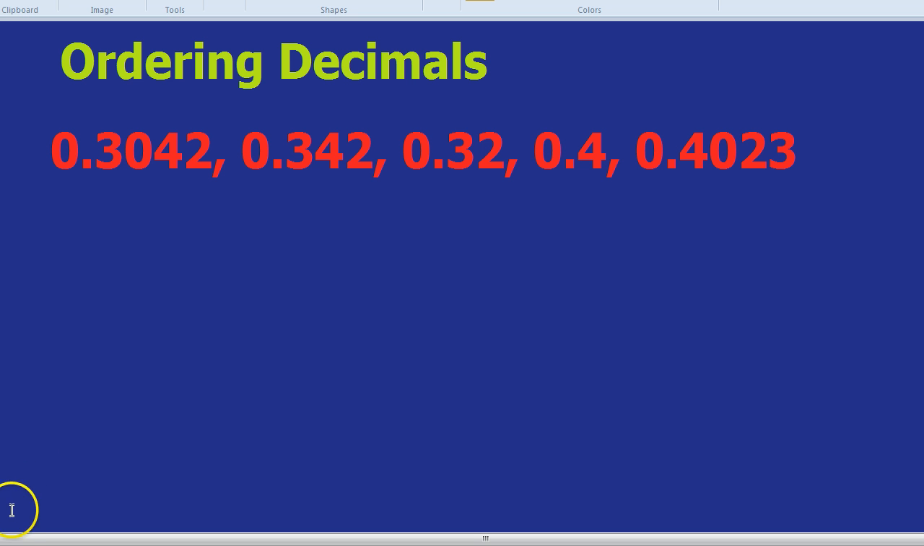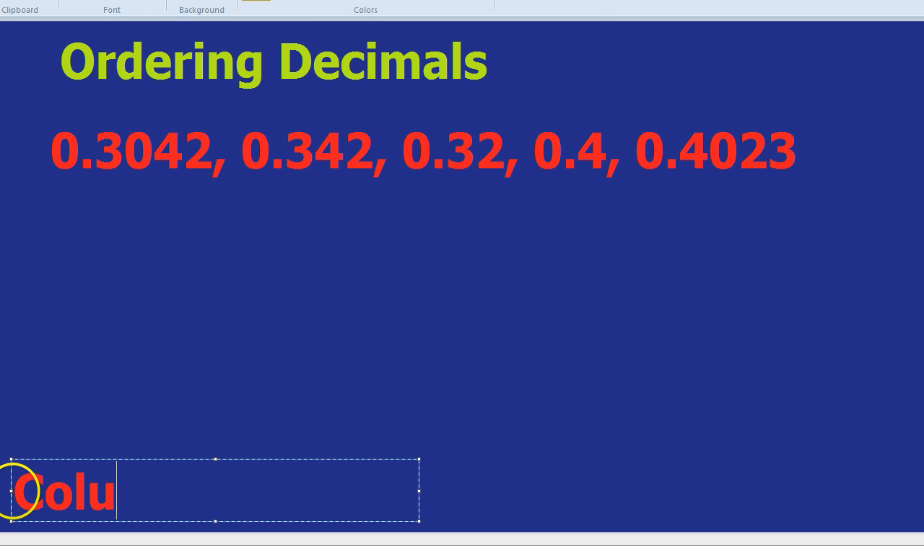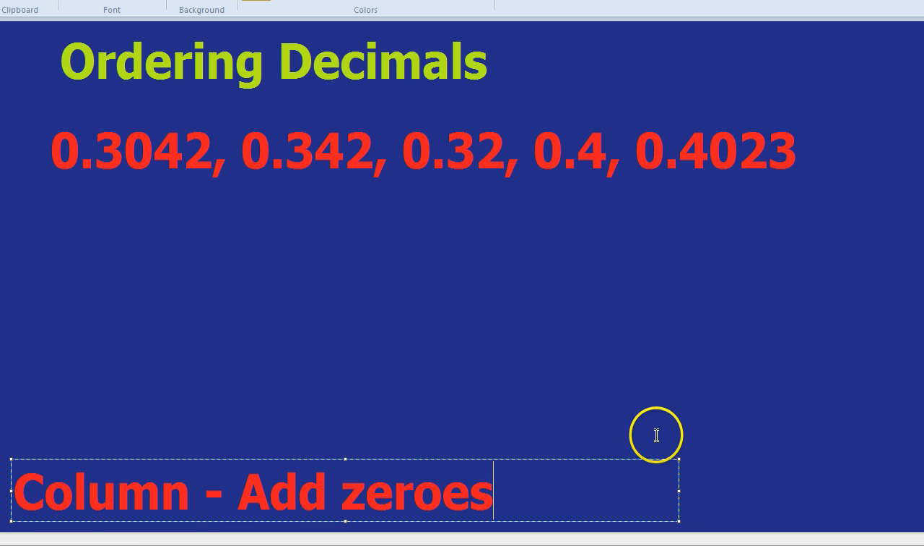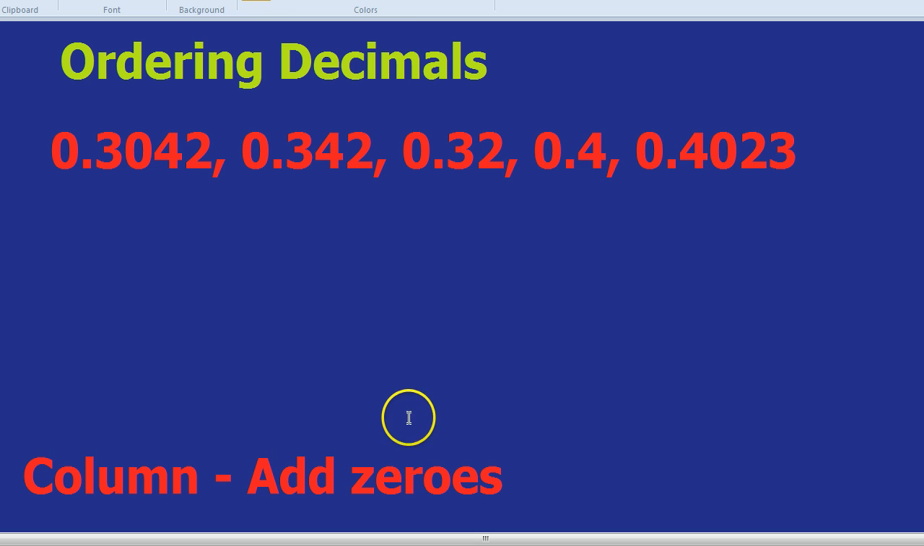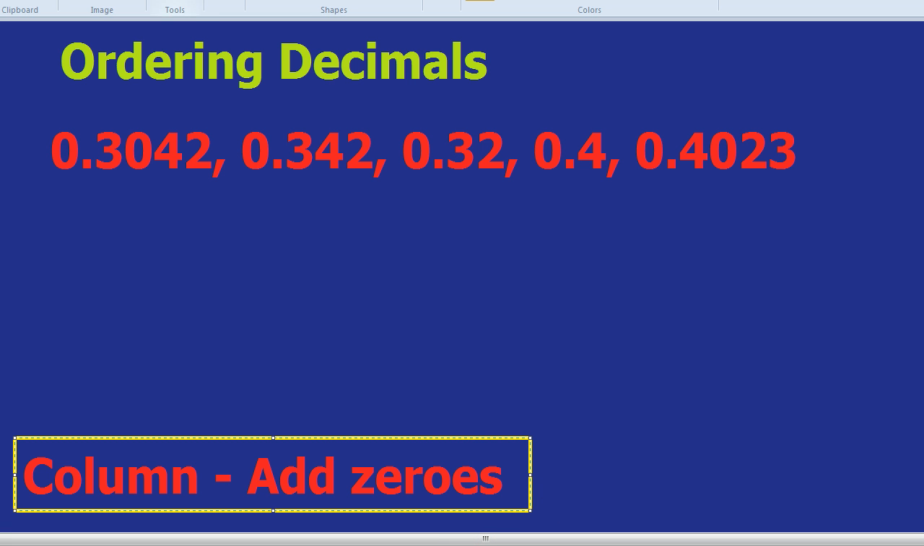Our trick was put them all in one long column. So let's write that along the bottom. You need to put them in a column and then add zeros. I'm going to highlight that. Just a good one to remember. Put it in a column and add the zeros.